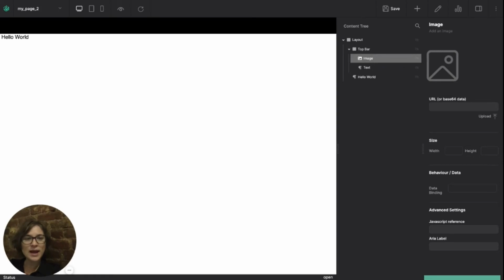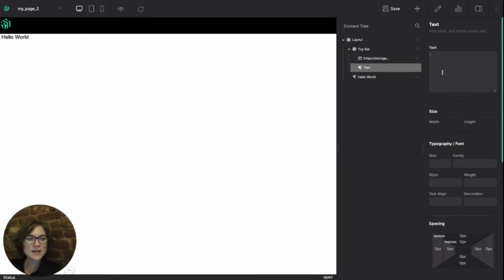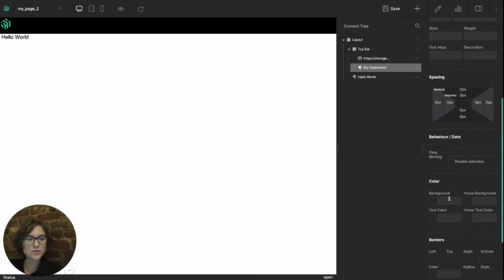So I'm going to add an image for our logo. That turned up again in its original size, so I'm going to make it 40 pixels. And a text that says my dashboard. Texts are by default black because it's usually the most useful color. In this case, I'm just going to give it the color white.